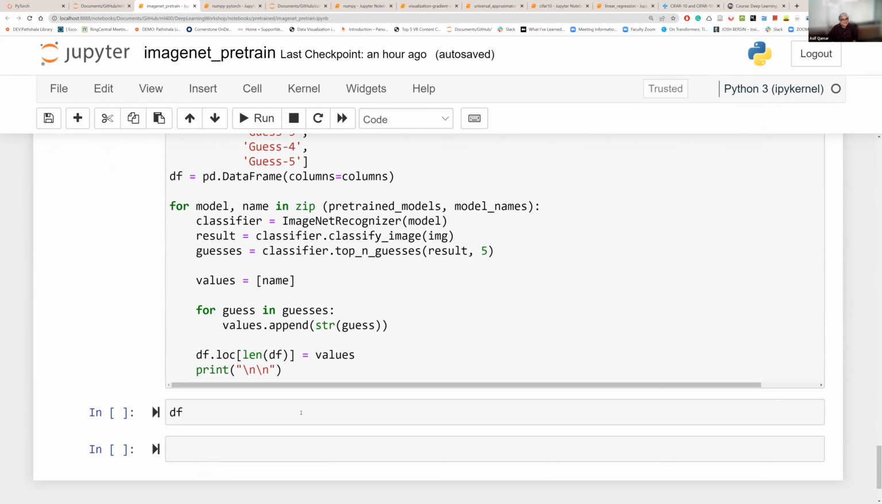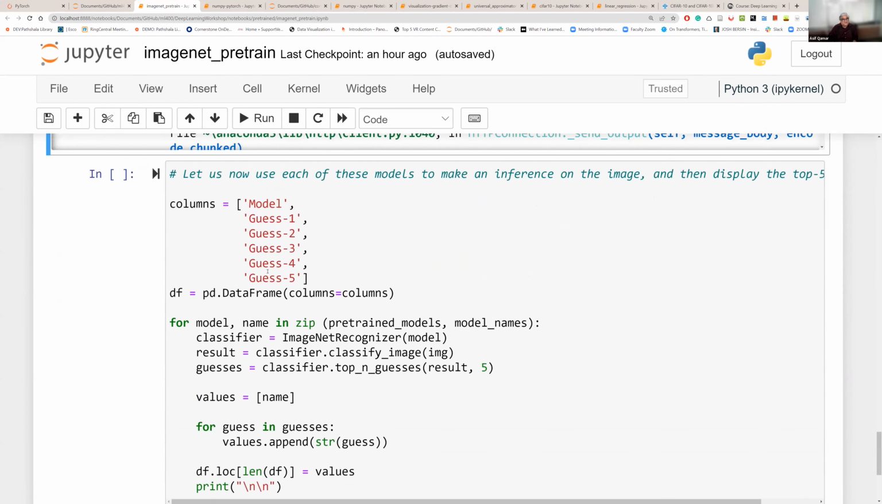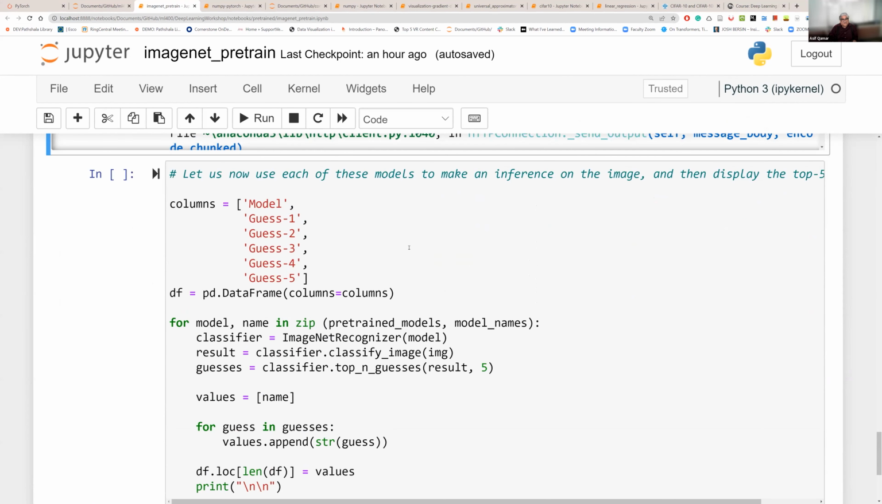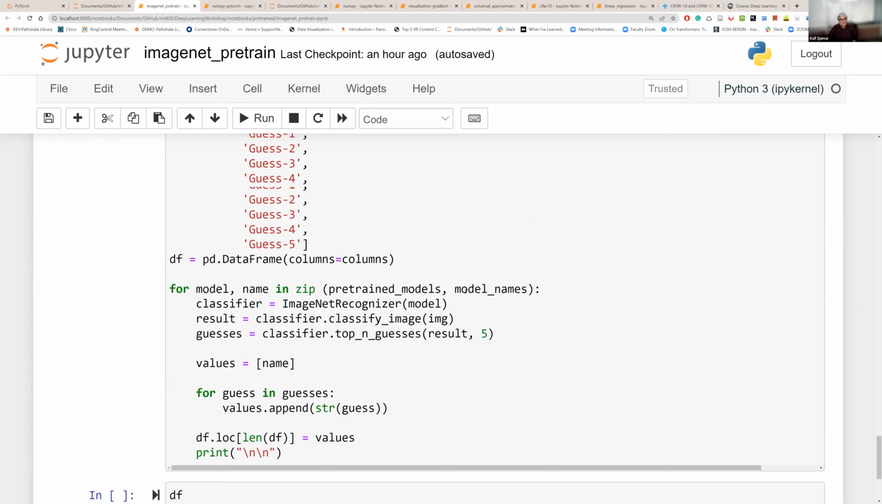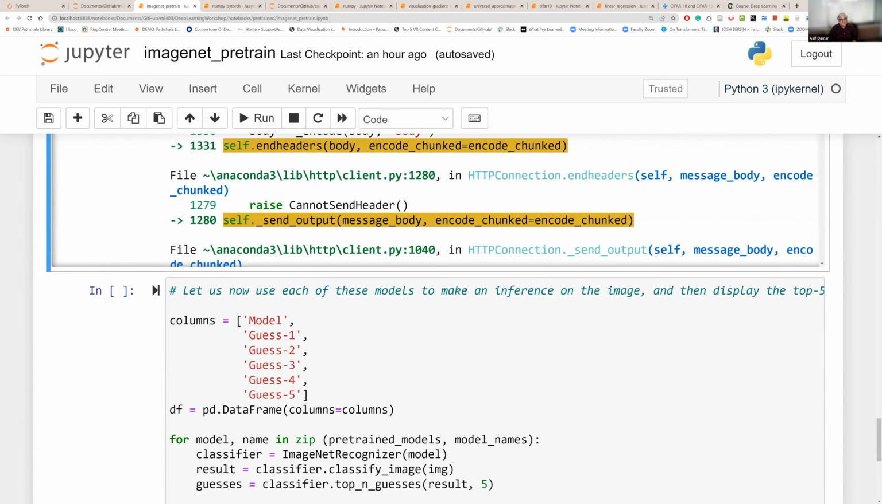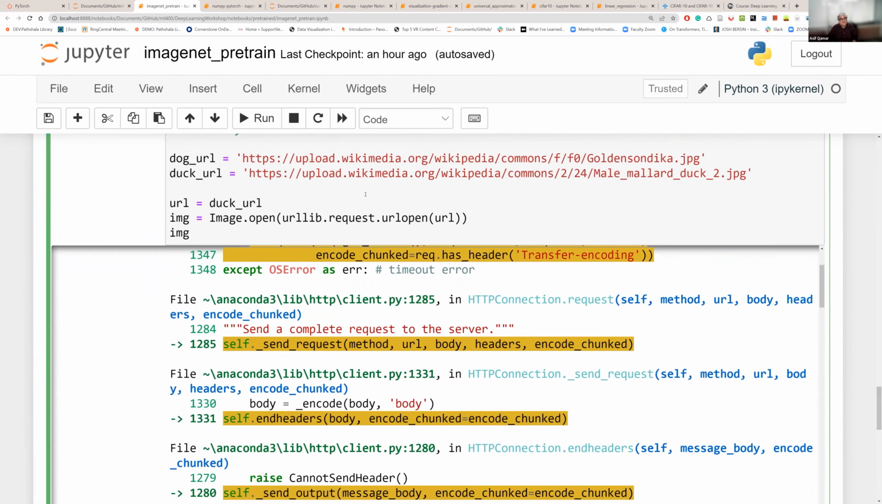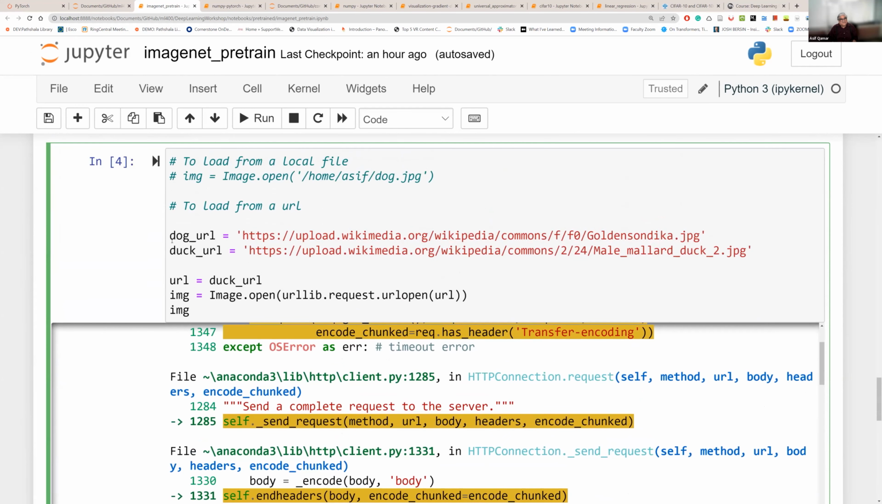What happens is, you give it some image and you ask, what is it? It gives the top 5 guesses. We gave two images in this particular case. This is the duck. If you go to this website, you'll find a duck. Oh, no, a dog. You find a dog. And I invite you to run it on your machine.